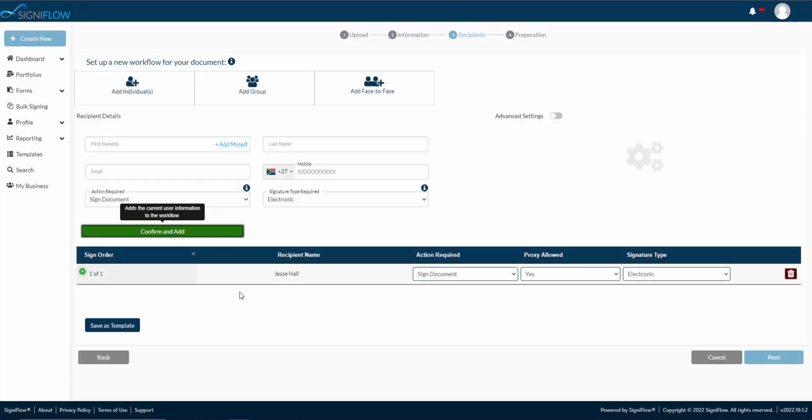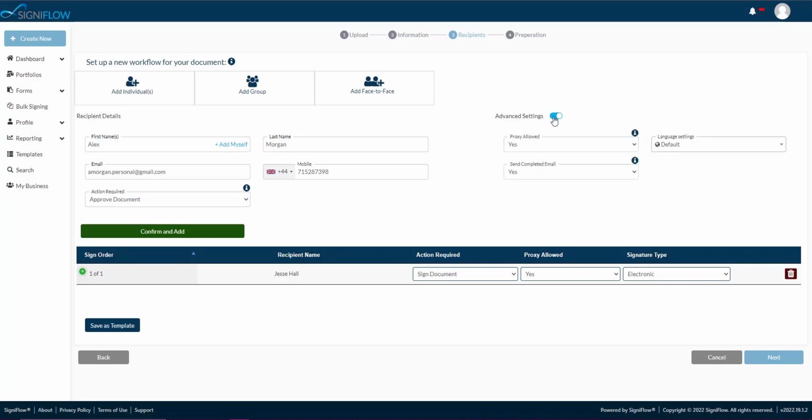Next, I will add an approver. Start by adding the recipient's information. In this field you can change the recipient from a signer to an approver. The Advanced Settings toggle alongside these text boxes will provide you with any additional options that may be available to you for the recipient. When toggled on, the settings will be visible every time you navigate to this screen.